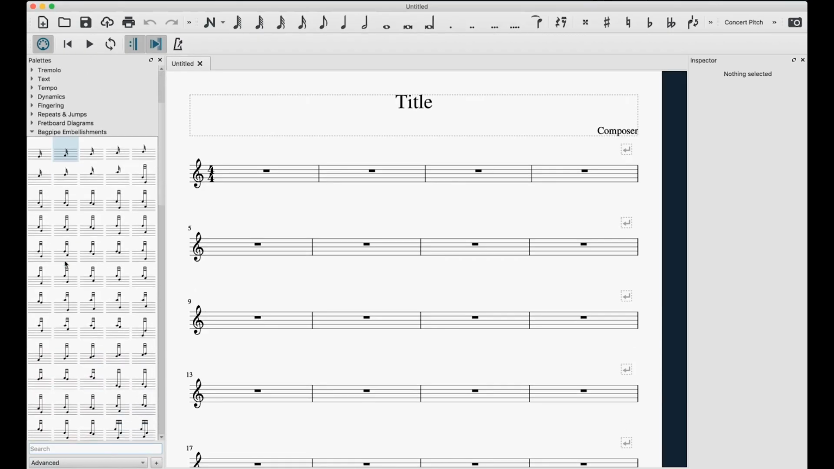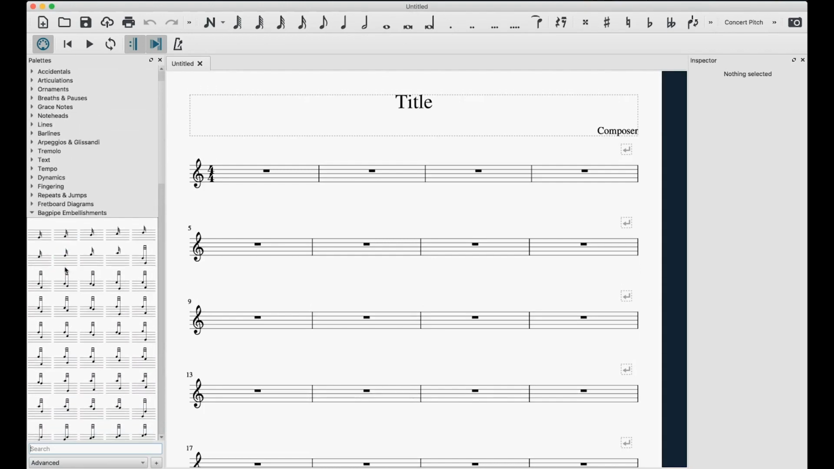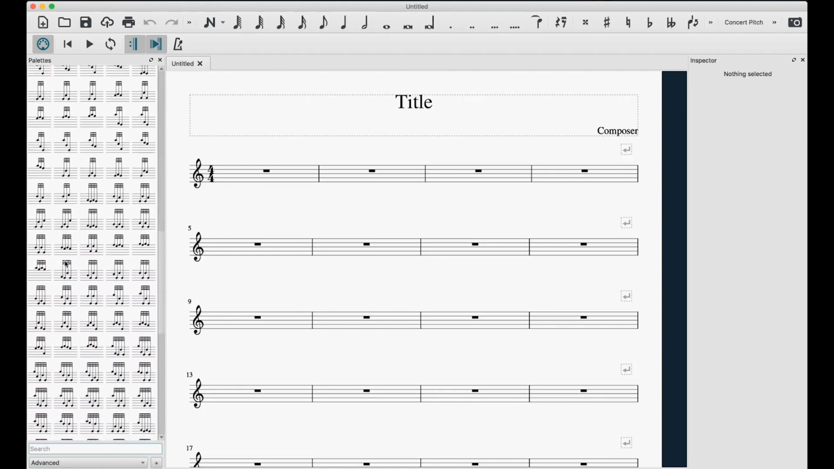Once you've done that, you're now exposed to much more stuff, including things that the majority of people will never use in their entire life, like bagpipe embellishments. There's so many of them.